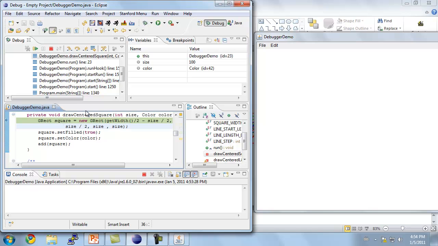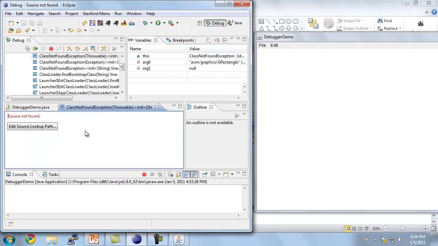What happens if we click step into again? Here you can see that we're making a new GRect, and that is actually a method. We get something very scary that says the source is not found. We get a class not found exception.